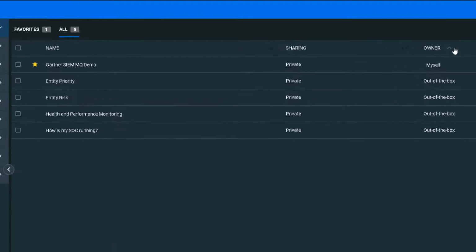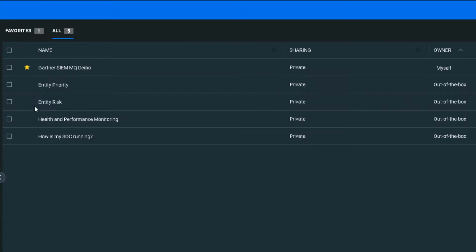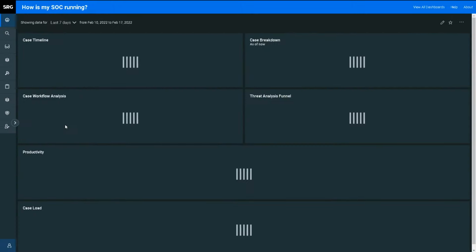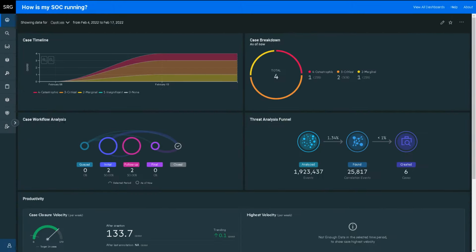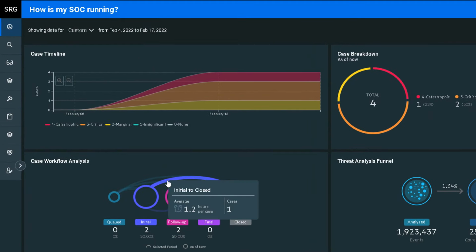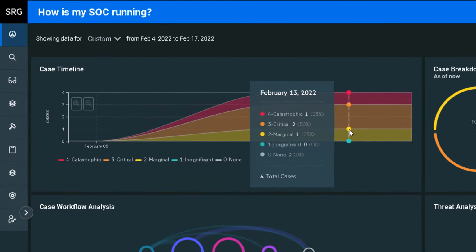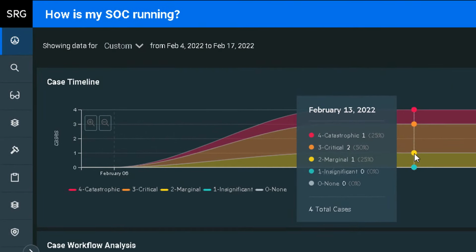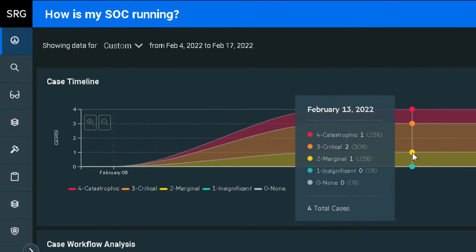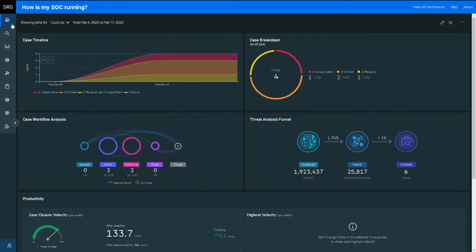Let's see some of the default dashboards available out of the box. How's my SOC running dashboard at the bottom catches my attention. As you may have guessed, this is built mainly for SOC managers. More than just eye candy, this dashboard informs the SOC manager how they can reduce their organization's exposure time by improving the detection and response times. Case timeline is interesting as it allows me to predict future SOC headcount requirements as my data capacity increases over time.